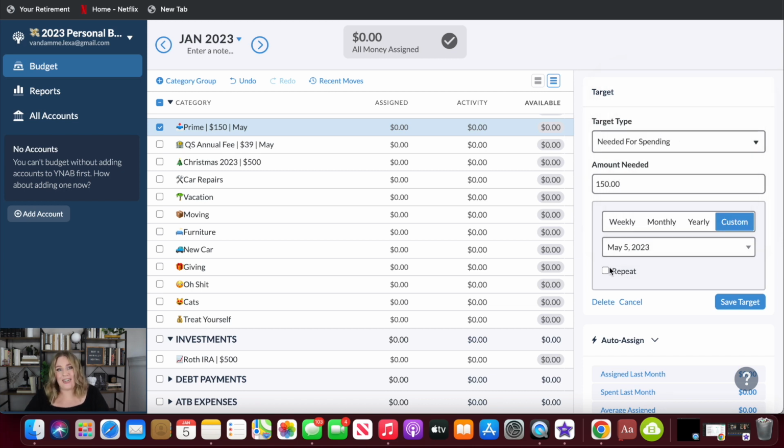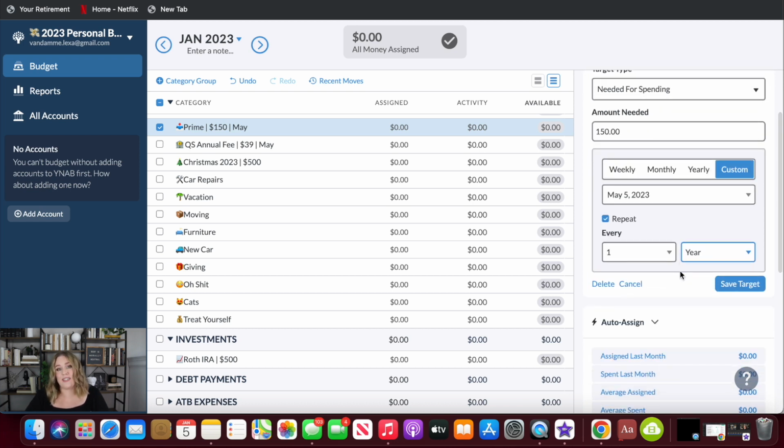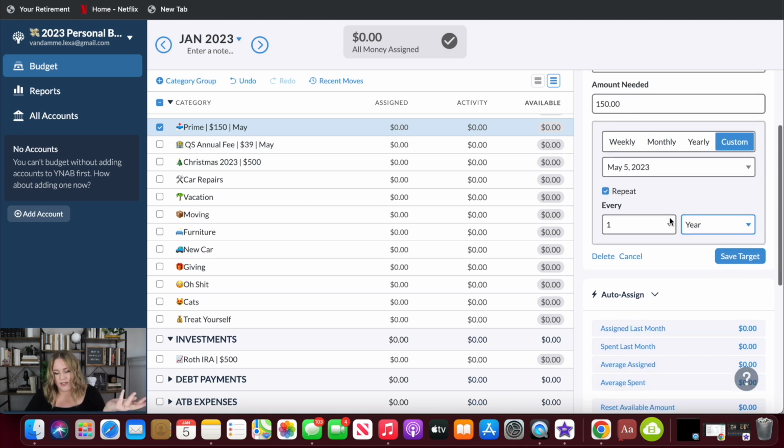The nice thing about doing a needed for spending goal on things like your annual subscriptions is that you can click repeat, and you can have it repeat every single year. So since this is something that is going to keep coming out of my account, I want to do that. That way a year from now, whenever this comes up, I don't have to remember to redo this target, because if I didn't do the repeat, come May 5th, 2023, if I have this fully funded, that's it. YNAB is just going to see this as a category sitting there. It's not going to have an active target assigned to it, and therefore I could accidentally realize that I'm not setting money aside every month in order to reach this goal.